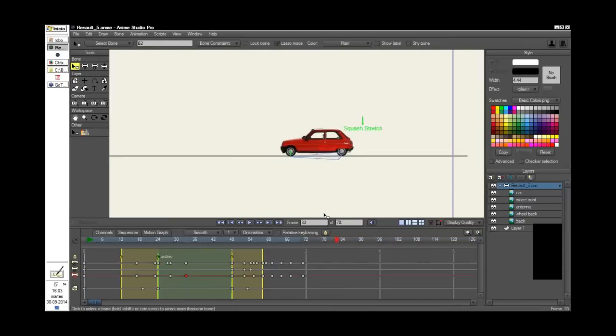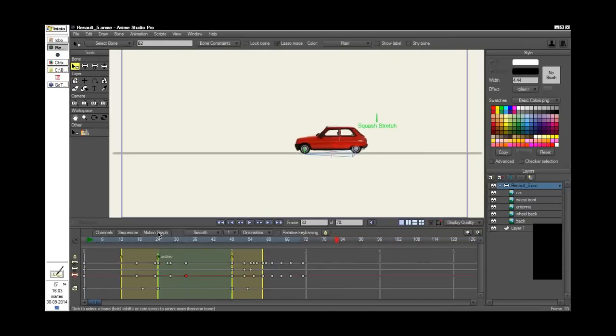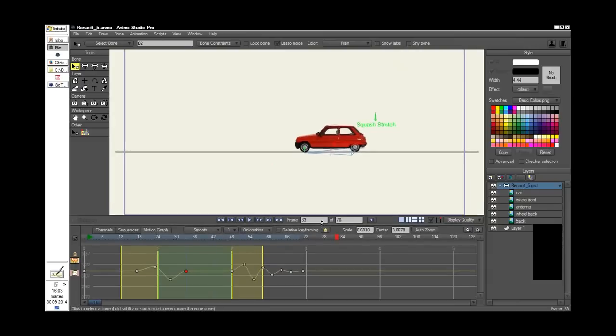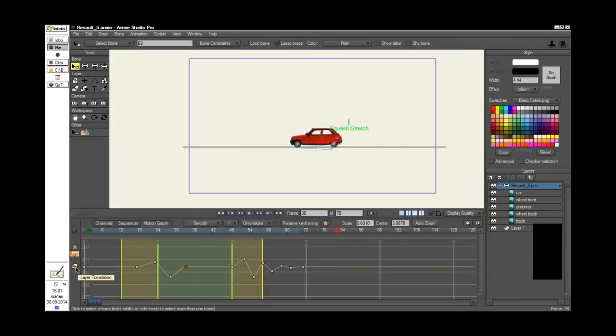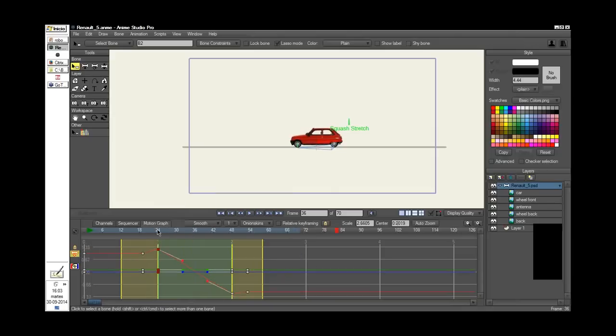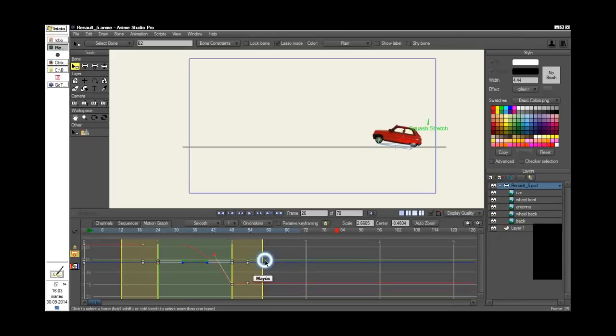For example, I could edit in the motion graph my car moving to the left of the screen. I can take that translation, and I could set this up as Bezier. Okay, so for example, the car could start slower, and maybe stop very violently.